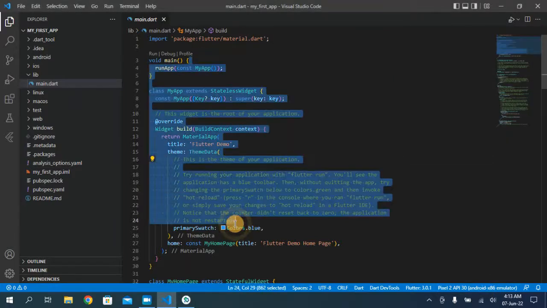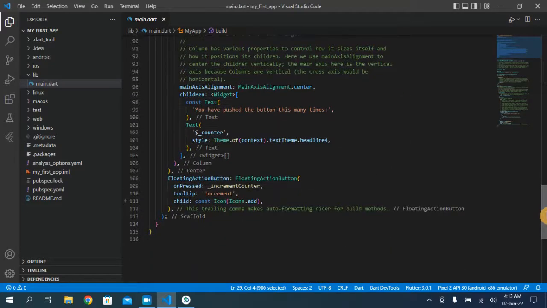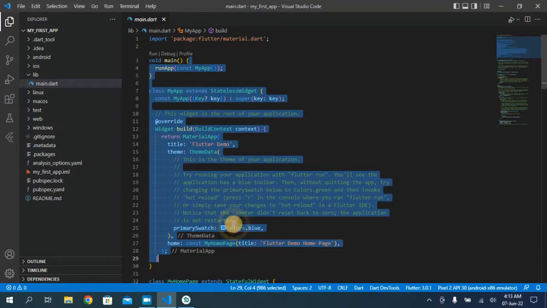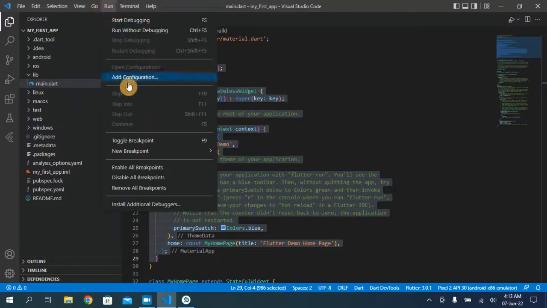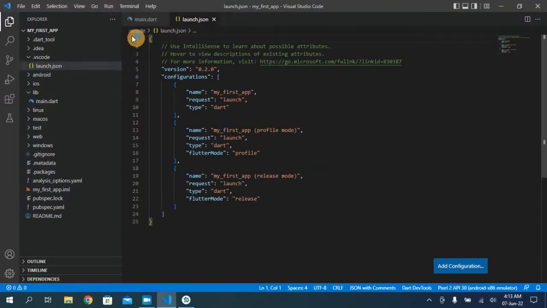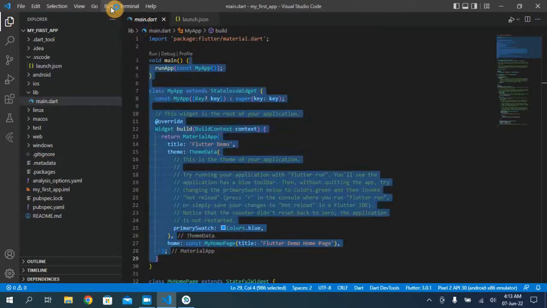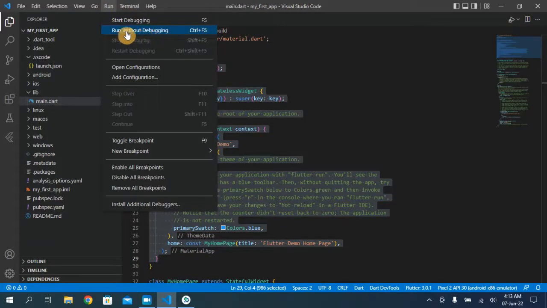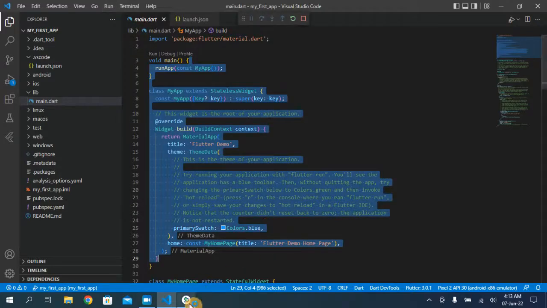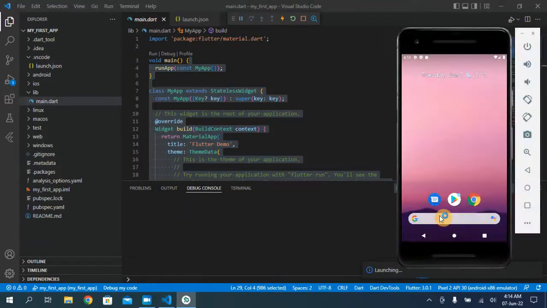So this is our sample project, which is given by default by Flutter itself when you create a new project. So we are going to run this code. So click here on the run, and first of all when you see there's no configuration, so you have to add the configuration. So the configuration has been added. Now go to the run again and click run without debugging. So it's gonna take some minutes to run the sample application in the emulator.